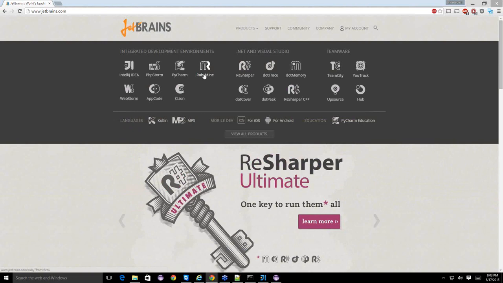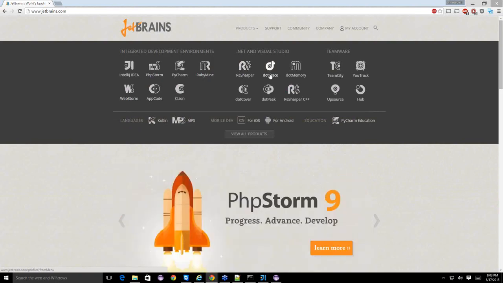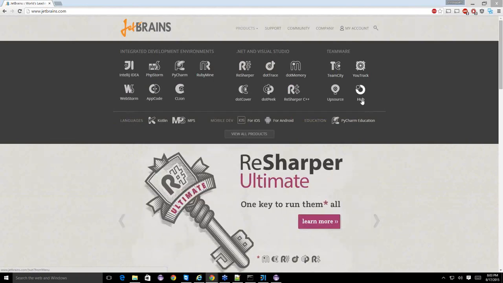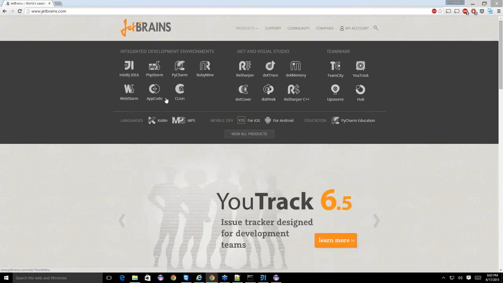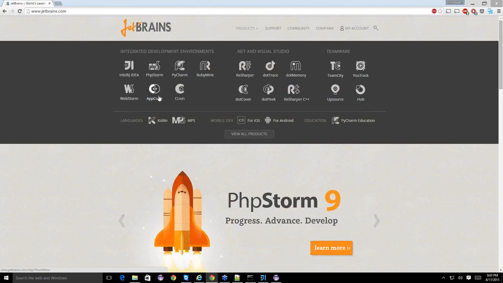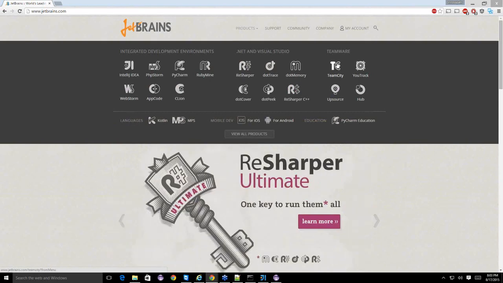JetBrains has different tools, let me show the products. RubyMine is one of the best Ruby editors, and WebStorm is the JavaScript editor, PHPStorm for PHP. ReSharper is the .NET plugin. dotTrace is checking the performance of a .NET application. TeamCity is the continuous integration server like Jenkins. YouTrack is bug tracking like Jira or Bugzilla, and I don't know Upsource, maybe the source control, but I know only few of these. AppCode is for iOS development. I have used only PhpStorm, WebStorm, IntelliJ, and I used ReSharper and a little bit of TeamCity.